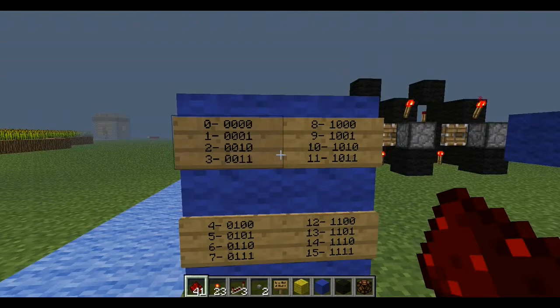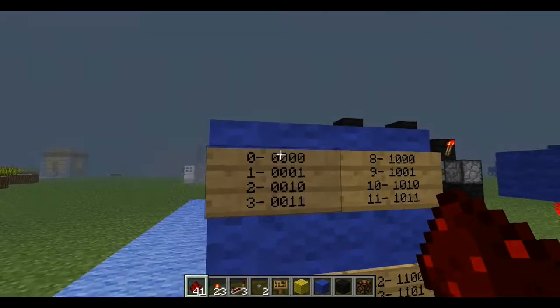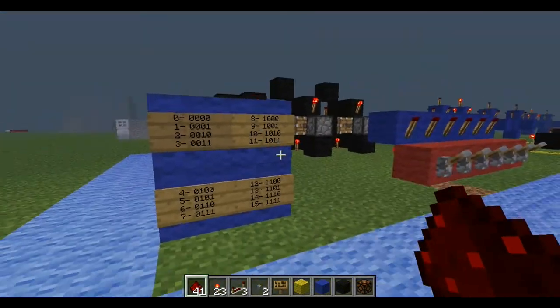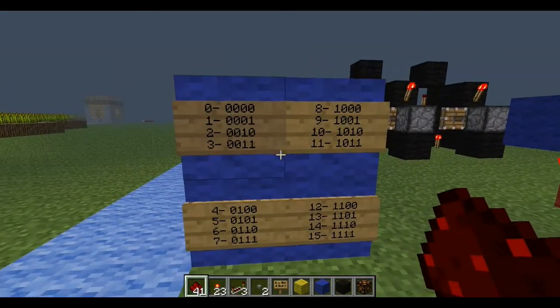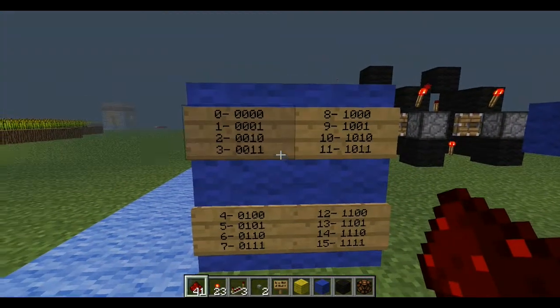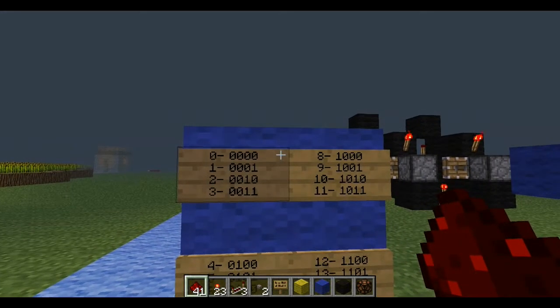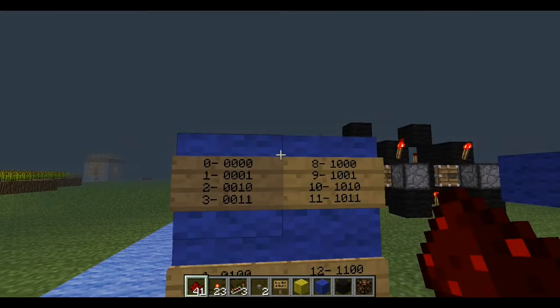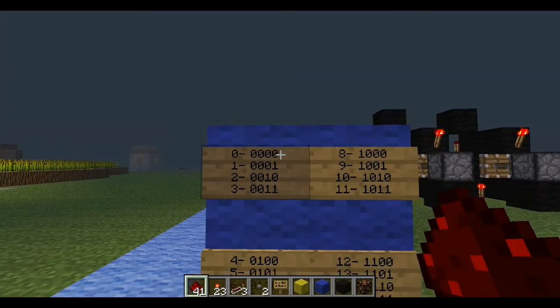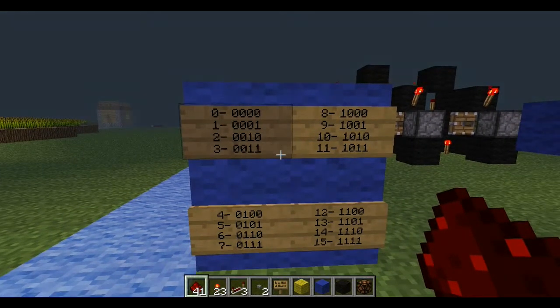I counted it from 0 to 15 for you guys, which means that there are 4 different digits. There are actually 16 different possibilities on this, because there's 4 different lines, and the number of permutations you have is 2 to the power of the number of digits. So 2 to the power of 4 is 16, which is the number of permutations I have, because it goes from 0 to 15, if you count to 15.